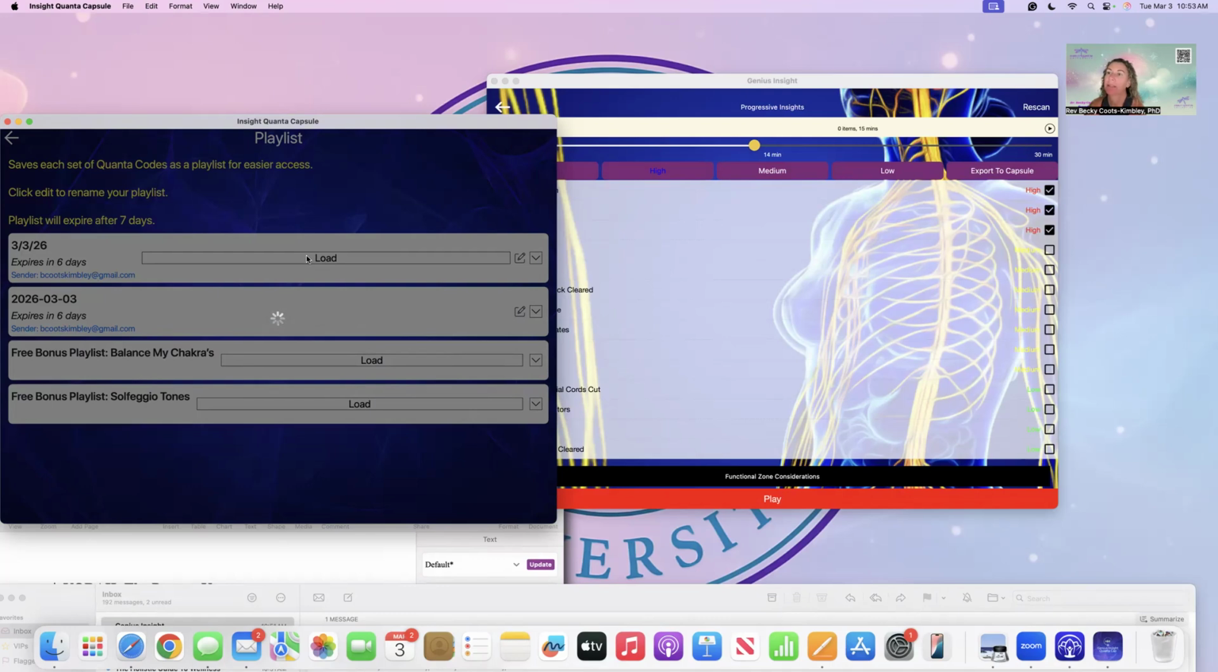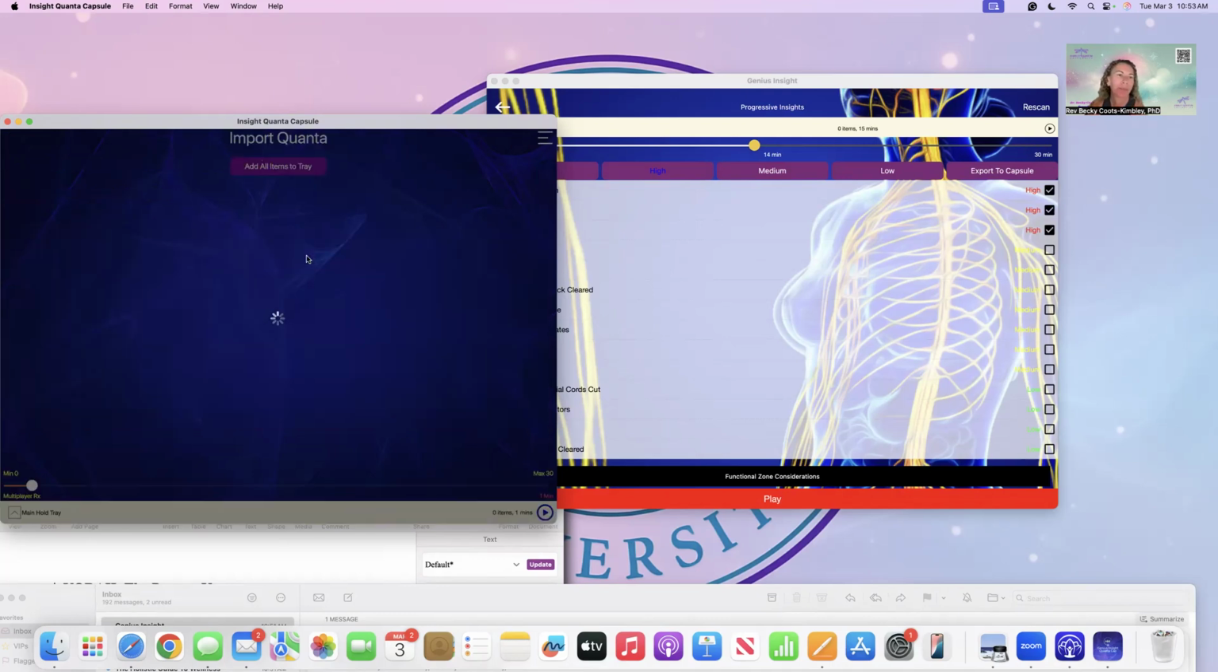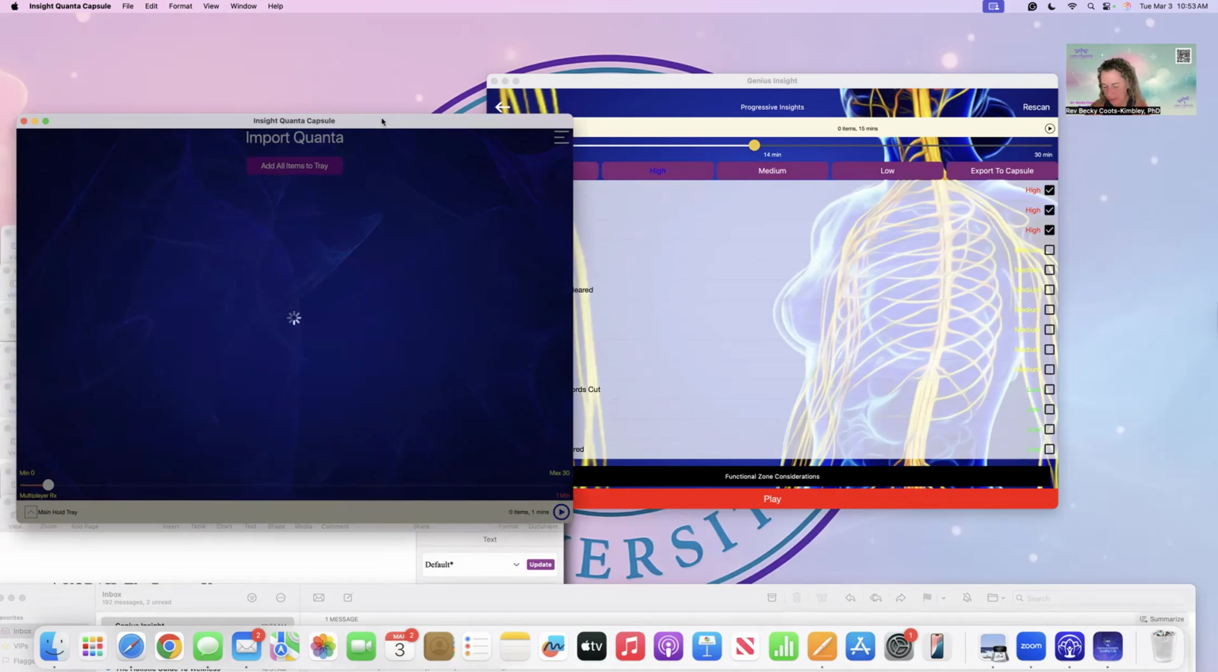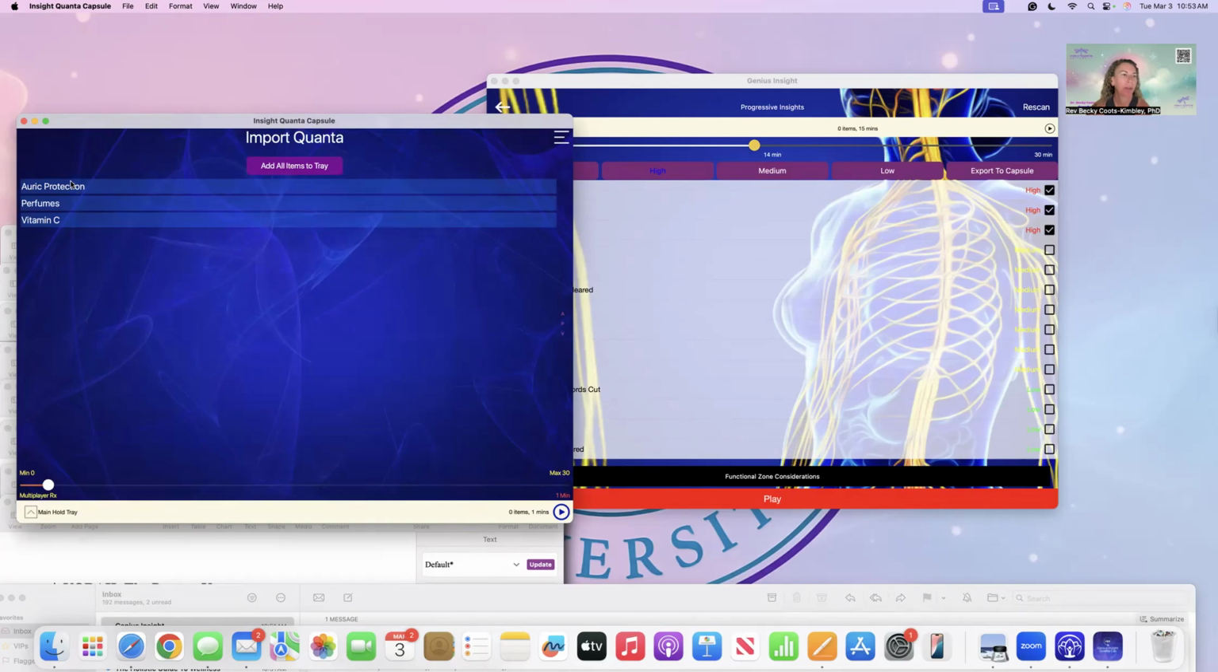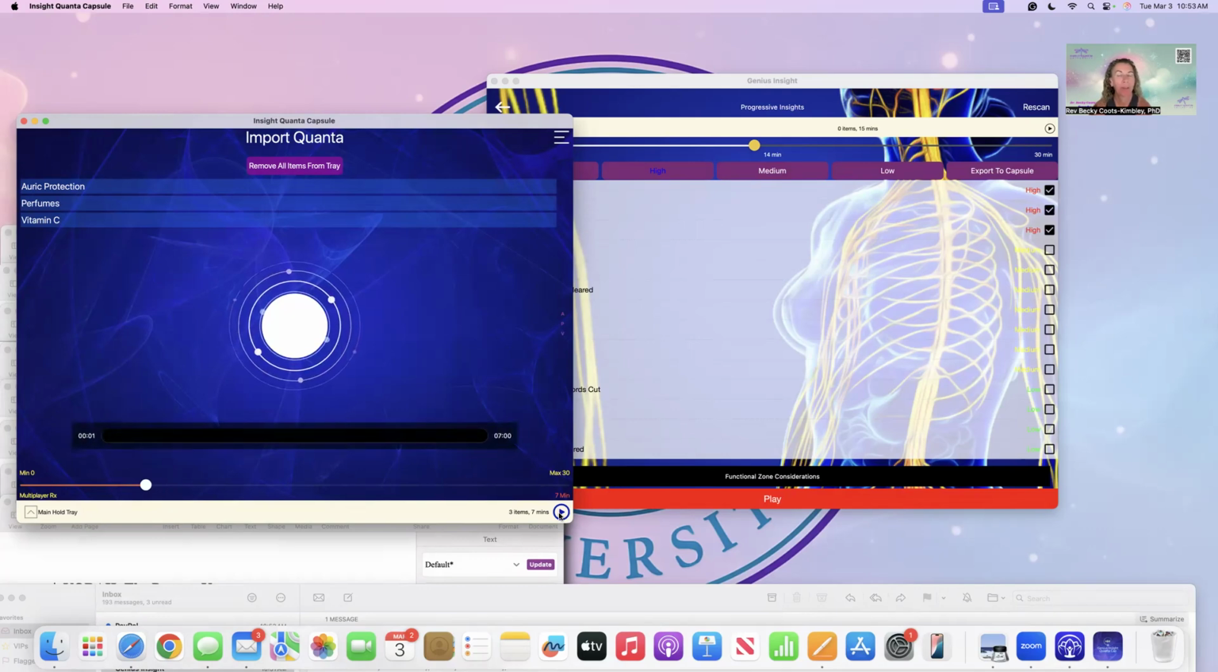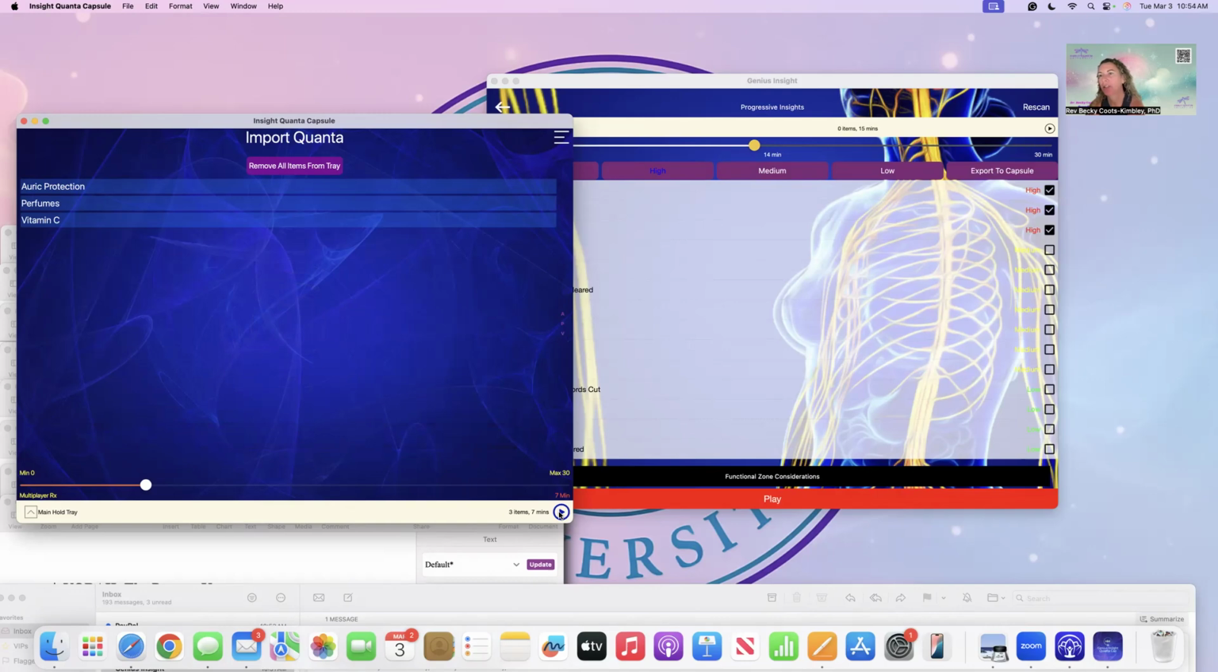And this is the client's side. Okay. Once everything gets loaded, you're simply going to add all the items, which will be 3. These 3 frequencies, we're going to add them to the tray. And then I'm going to select my timer. Okay, and we're just going to hit play. So now your client can listen to those 3 frequencies for as long as they want. Okay, I usually have my clients do at least once or twice a day for 15 minutes. And that's it.